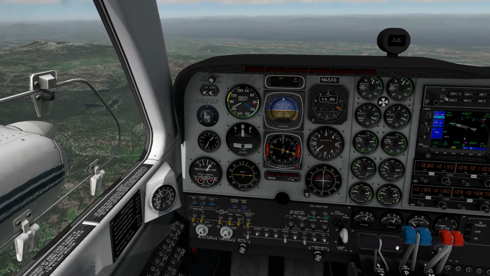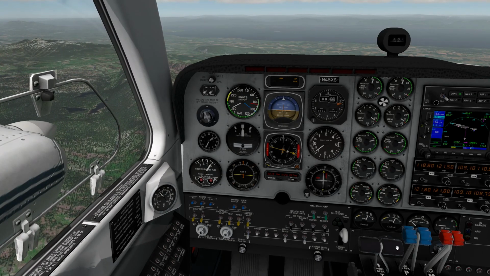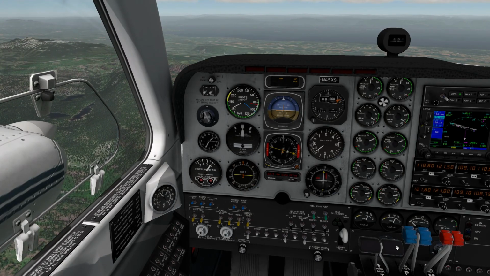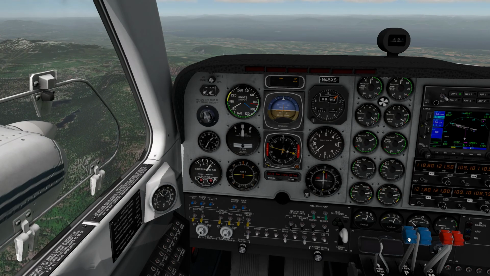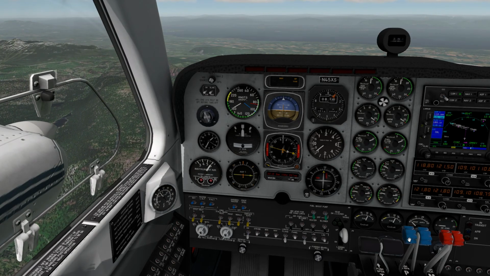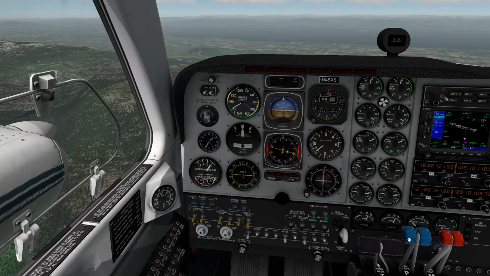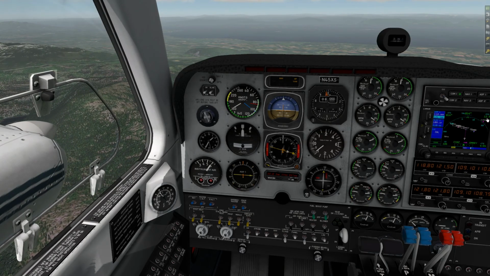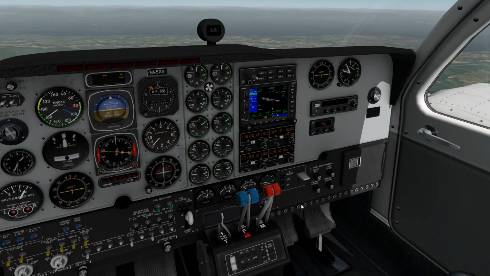Let's put my props full forward. Dropping fairly fast here. 12 miles. Everything looks good.